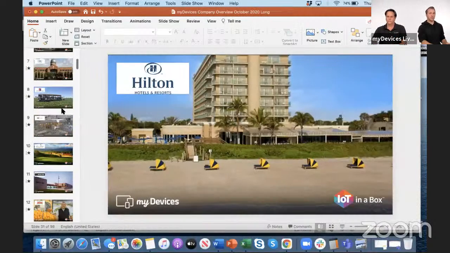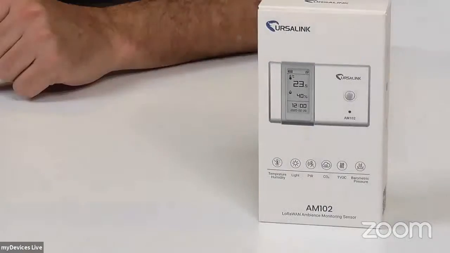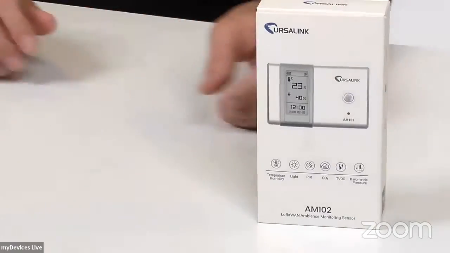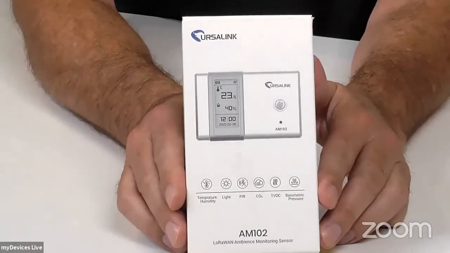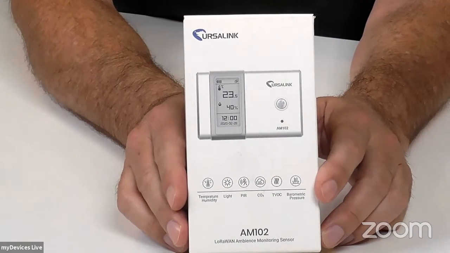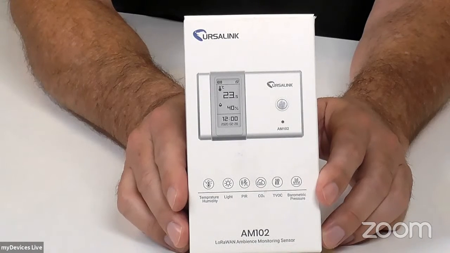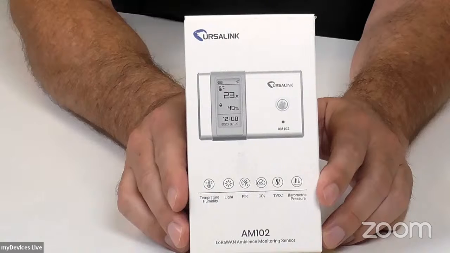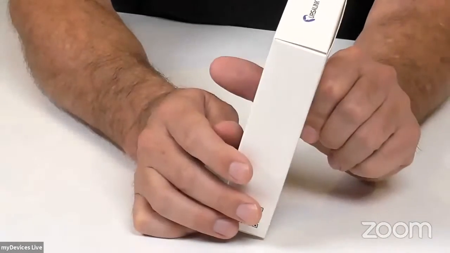So specifically today, we're going to be talking about My Devices and Ursalink, this device here, which is the air quality sensor from Ursalink. So that's who we have on the call today, and that's what we're going to be talking about. Jessica, if your mic volume is back on, maybe a quick introduction, and I think we also have Mona on the phone too. If you guys just want to introduce yourself, just really quickly, who you are, a little about your background.